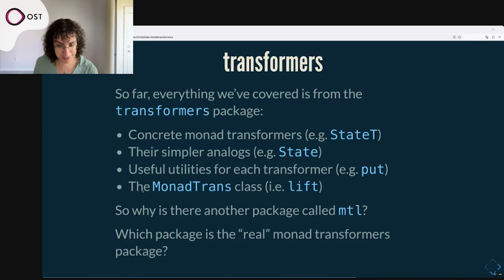It also provides useful utilities for each transformer, like the put function for the state monad transformer. And it also provides the MonadTrans class, which provides the lift method. So then you might wonder, if all those things are in the transformers package, what is this other mtl package? Why do we use it? What is it for? And which of these two packages is the real monad transformers package? This section is going to explain that. But first I need to motivate the mtl package, and why it exists and what it does.